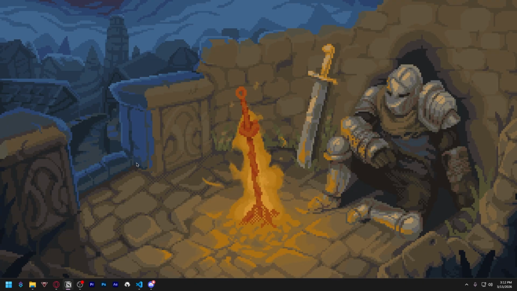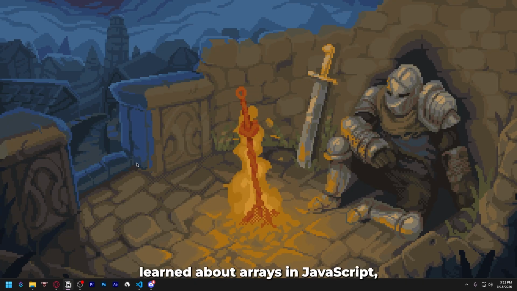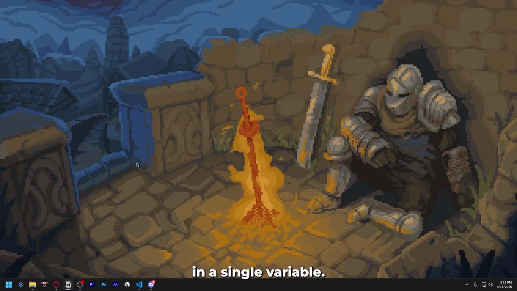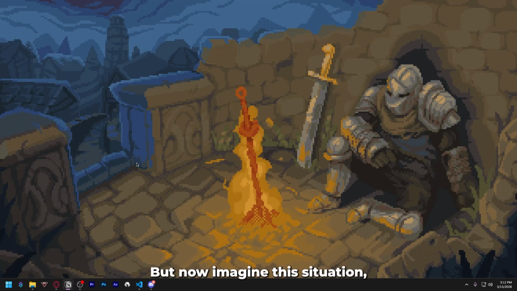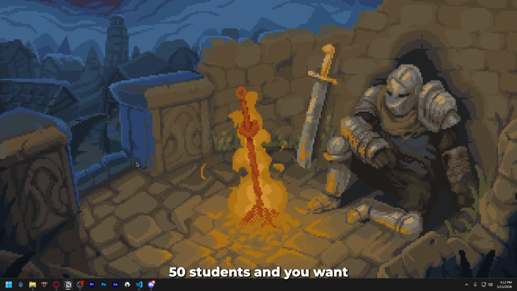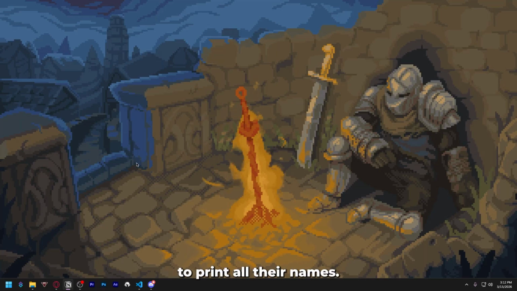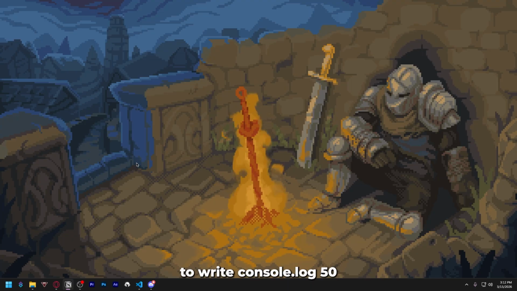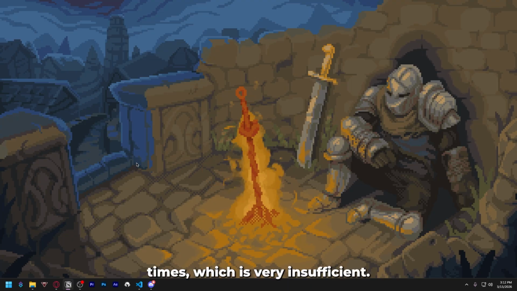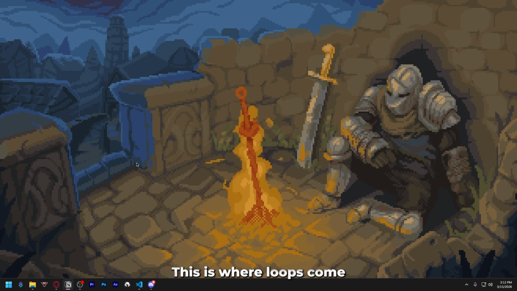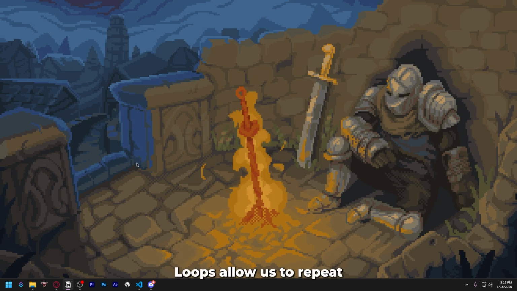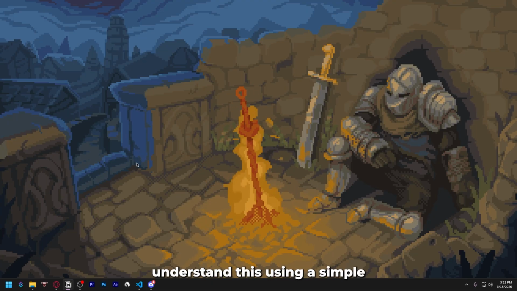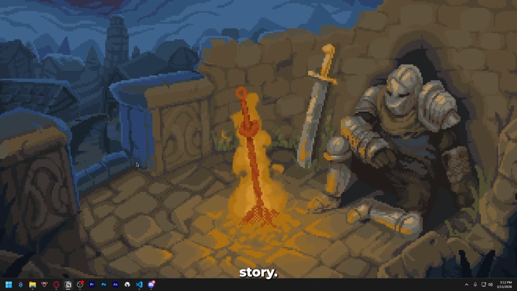In the previous video, we learned about arrays in JavaScript, where we stored multiple values in a single variable. But now imagine this situation. You have a list of 50 students and you want to print all their names. Without loops, you would have to write console.log 50 times, which is very inefficient. This is where loops come in. Loops allow us to repeat actions automatically. And like always, we will understand this using a simple story.